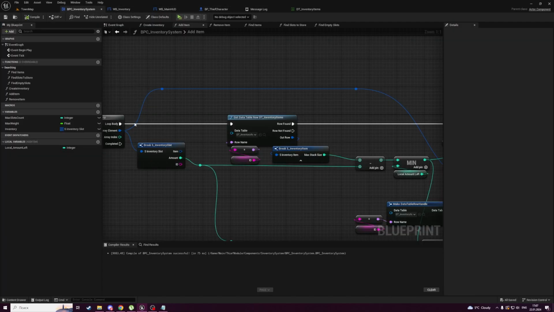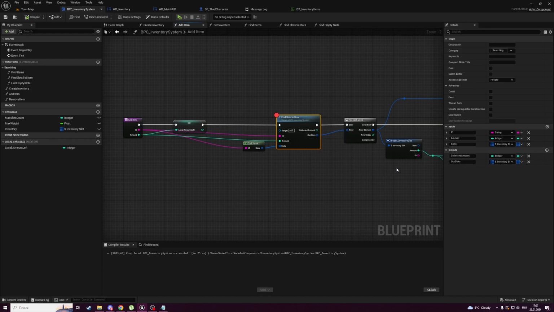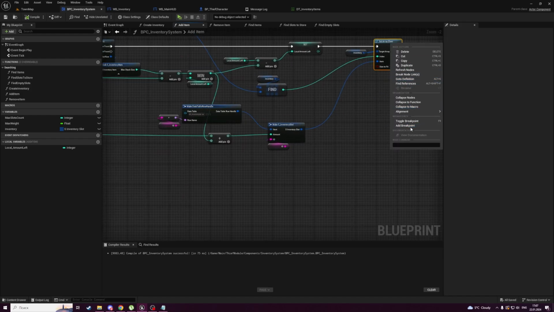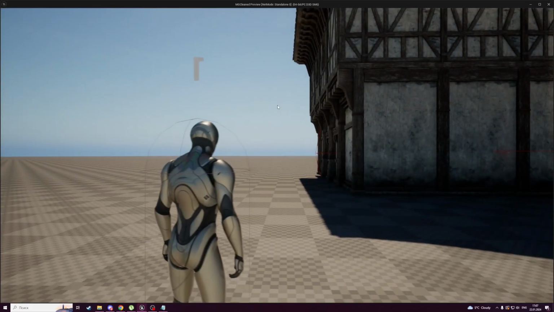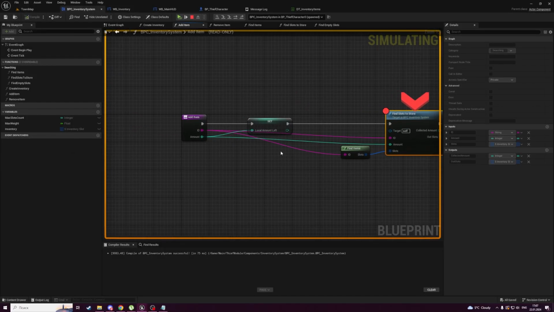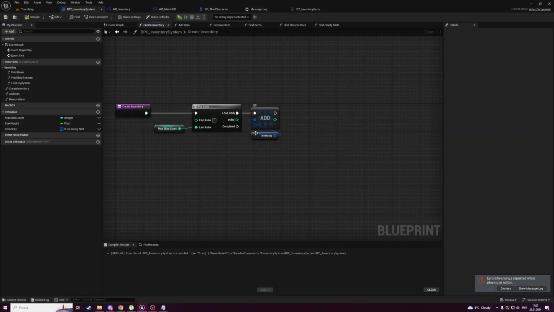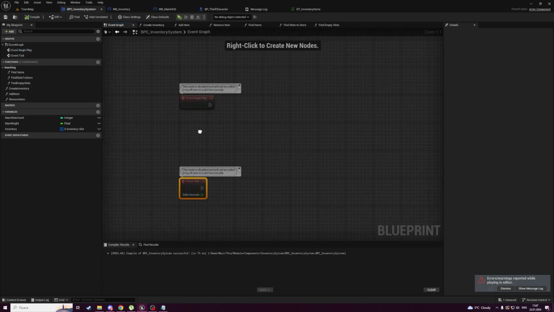Well, let's find out what's wrong with our system. Let's open BPC inventory system and open function add item. Let's add a few breakpoints here. Let's add one here and one here and one here. Let's start. I'm pressing Z. Slots 0. Well, we have created a function called create inventory. But have we called it? No, we didn't call our function create inventory.